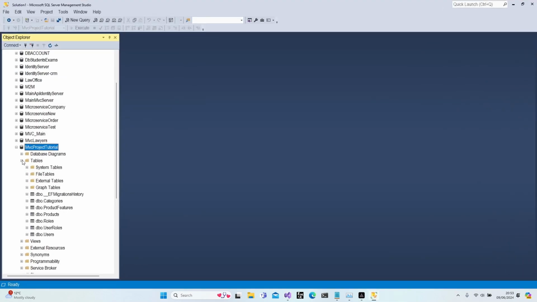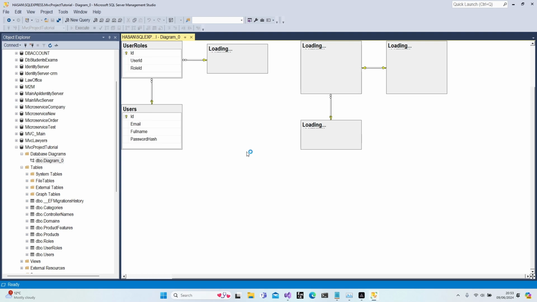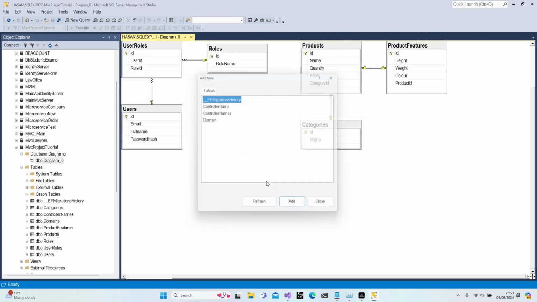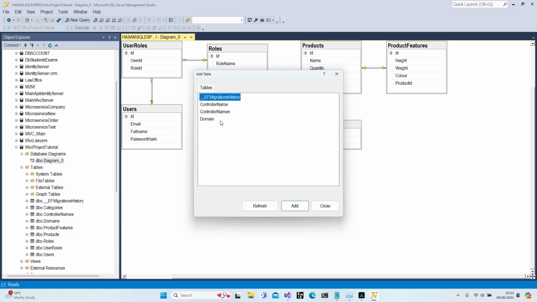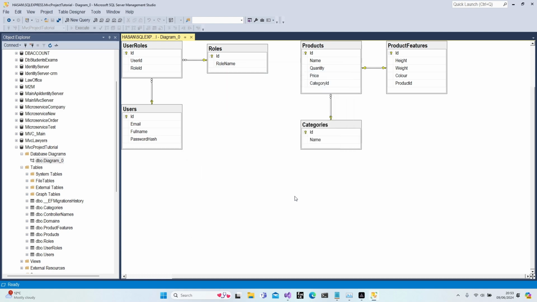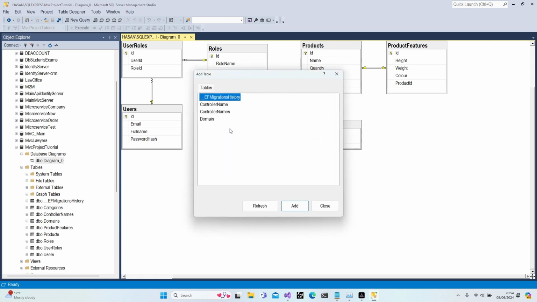I'm gonna check my SQL tables, refresh everything, tables. Yep, we have controller names, we have domains. Okay, let's open our diagram. Okay, this is what we had previously. Add table. Did we give controller name? Do we have any? No, it must be a previous error, I guess. Okay, just take these two, ignore this one.